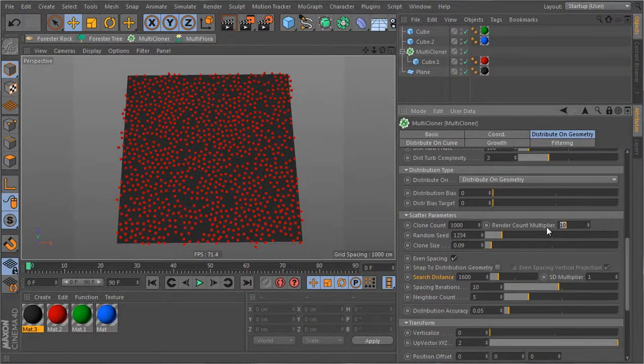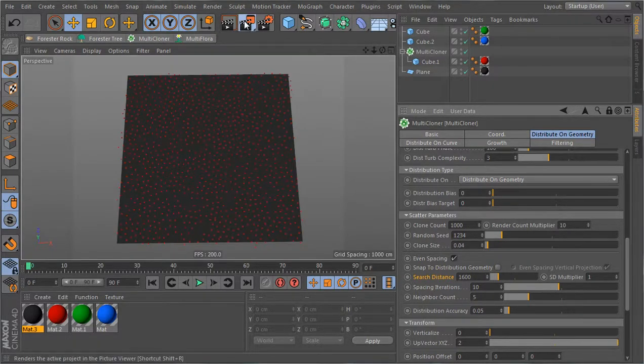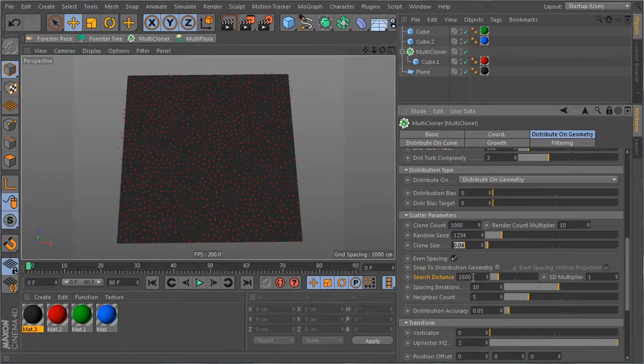Now I do have an equal distribution or equal spacing, but the clone size is getting too big for this 10,000 clone count. So here I'm going to reduce the clone size to 0.04 and give that a render, and I will see that the even spacing is still there. So the search distance would take the render count multiplier into consideration. So if I set it back to 1, I am going to get an equal spacing, and if I set it say to 20, I am still going to get the proper equal spacing because the search distance does take the render count multiplier into account.